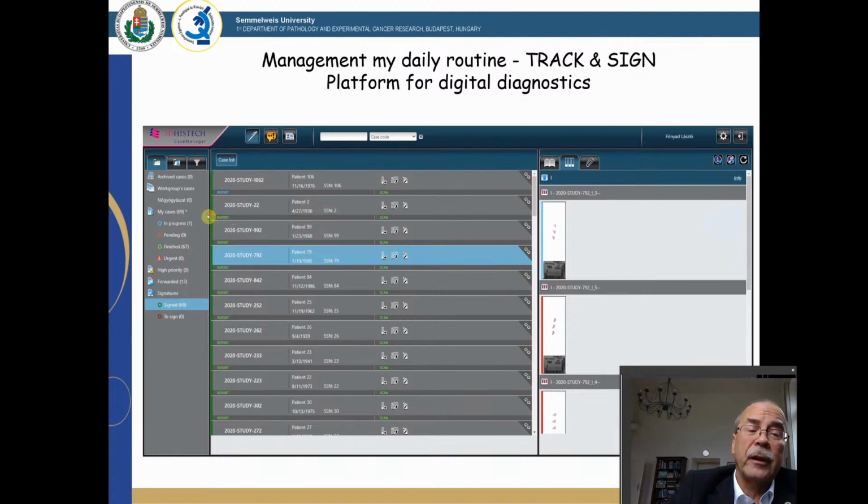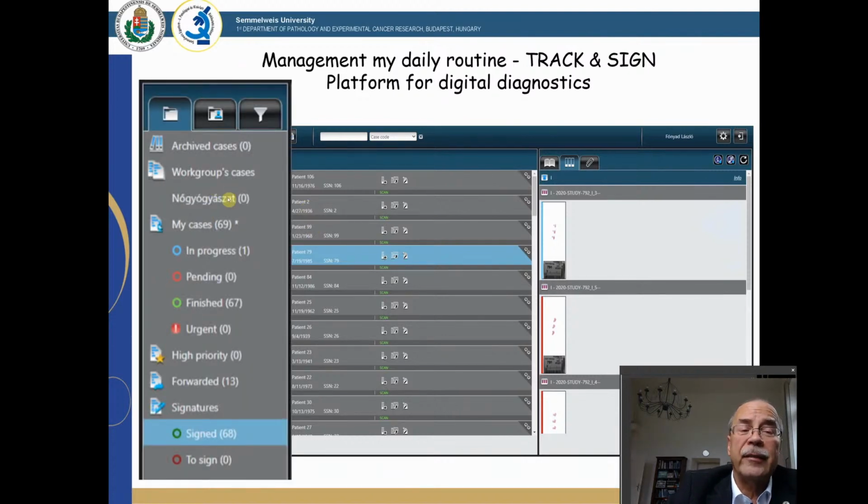At first glance, they can see what the task is for the day. Let's say 69 cases are assigned this day to the pathologist, 1 case is in progress, 67 are finished, and there are no acute cases, no urgent cases, and no pending cases. So they manage the whole day, what to do, and control what was done.